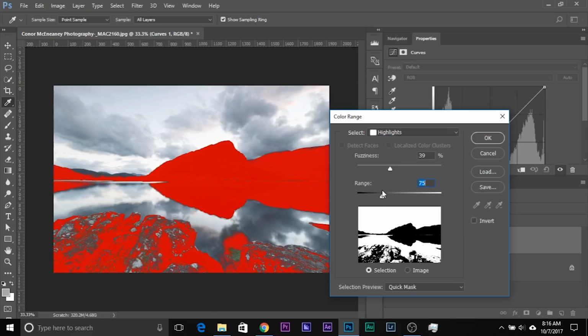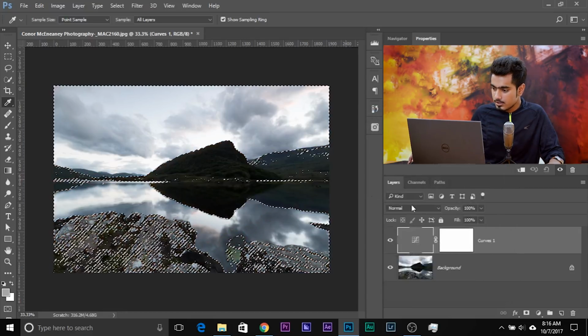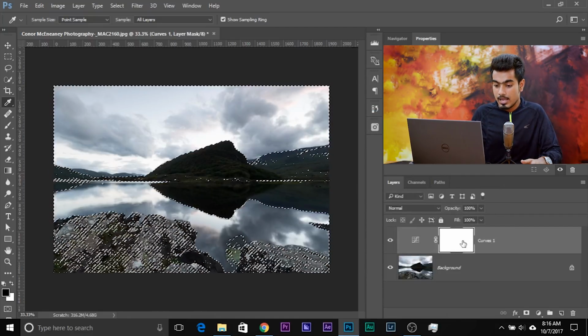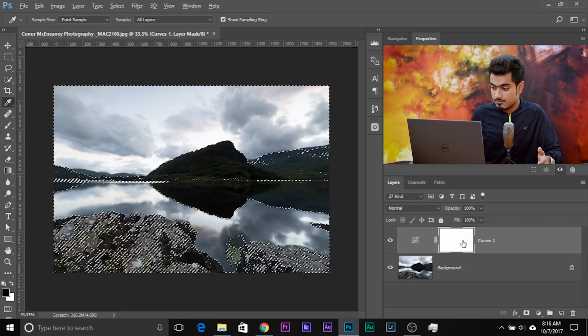Now, once you're satisfied with this selection, you can just go ahead and click OK. There you go. Let's decrease it a bit, just like that. I'm happy with this. Click OK. And there you go. You can select the mask and fill it with black and invert it.